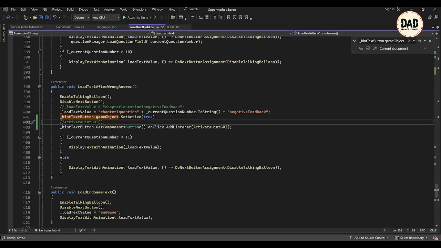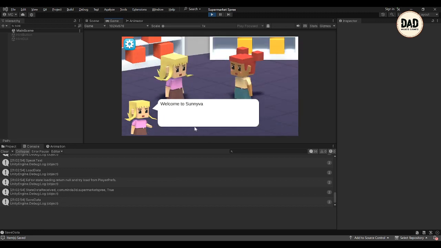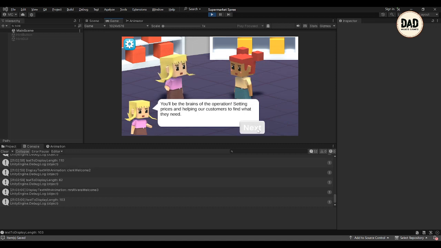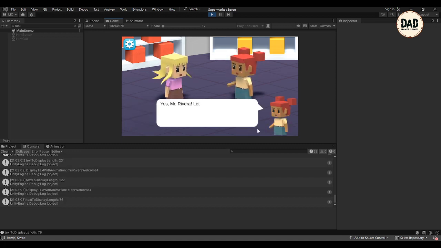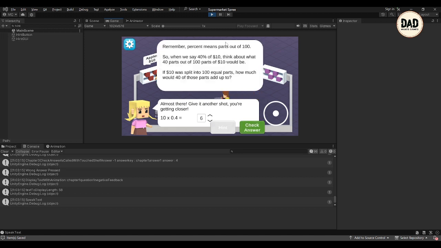Okay, right now the functionality of this hint section looks like it's working correctly. When the player presses a wrong answer, it activates the hint button as it's supposed to. Let me show it to you after the intro dialogue. As you can see, when I press a wrong answer, the hint button appears. When I press the hint button, it gives me an explanation for the question.